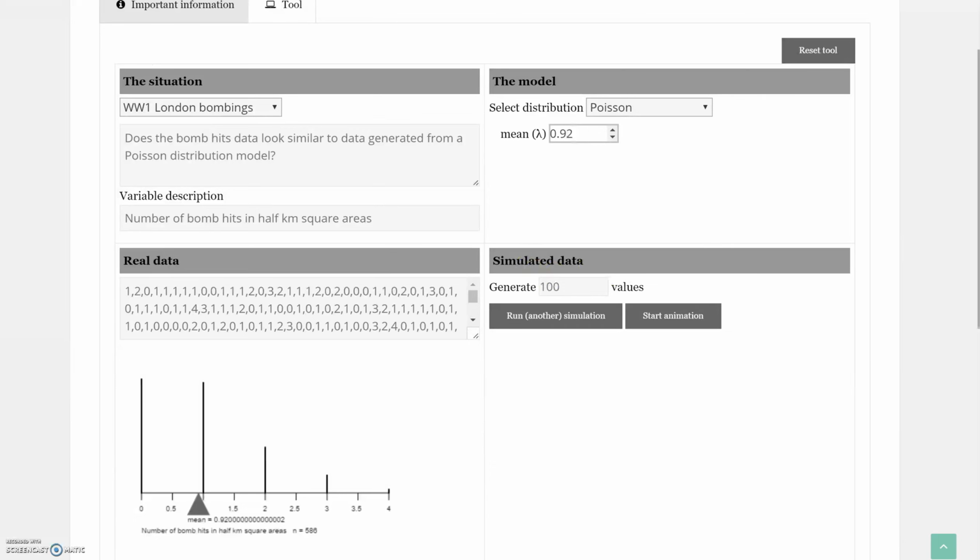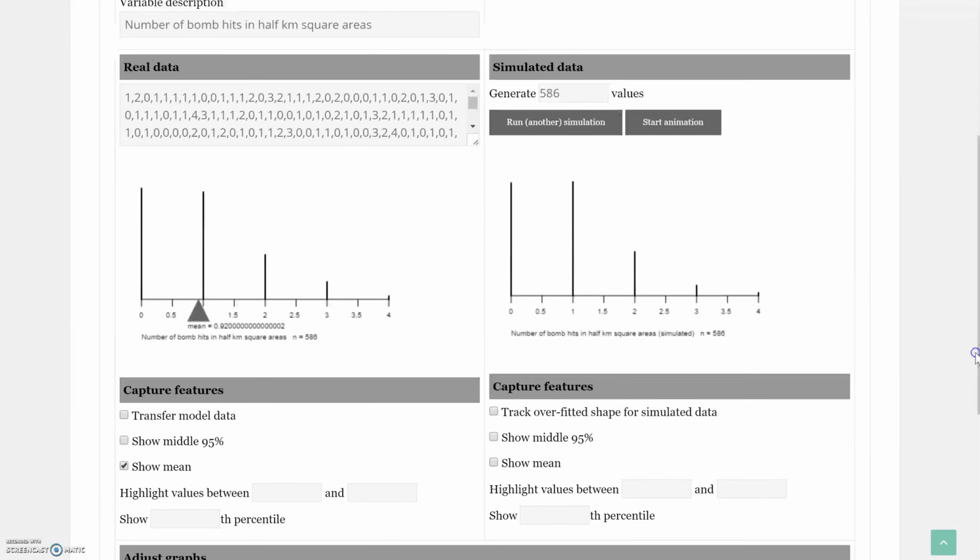And again, what we can do is generate the same number of simulated data values as what we observed. And what you see in this case is the same thing. You don't really get to see the dots again. And it all really is looking pretty similar in terms of the shape. Not identical, but maybe similar enough.